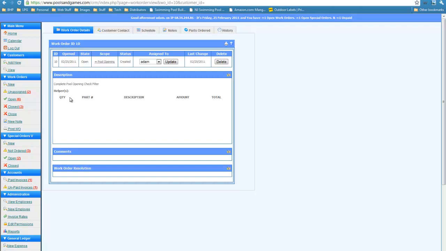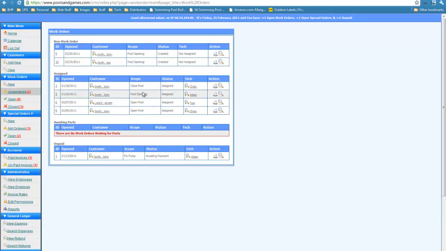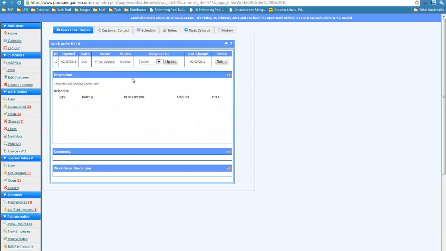Okay, so now it's in the system, and we'll be able to get to it by going to Unassign. It hasn't been assigned to anyone yet, so we'll see that it was opened on, today's date is 12/25, and it hasn't been assigned. We're going to click on it. You can double click on it here, and we're going to schedule it.